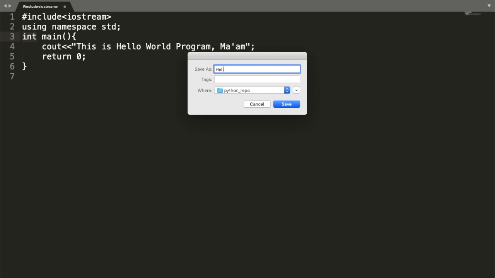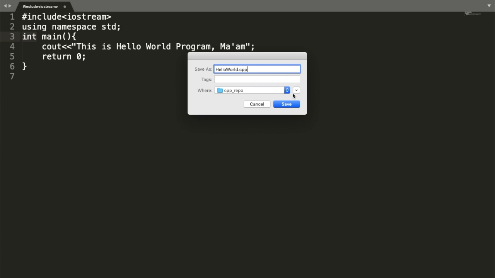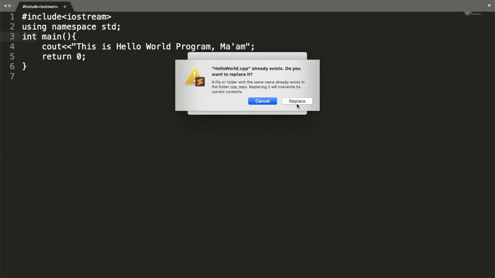Just name this hello world. Hello world, .cpp. Not in Python repo, in CPP repo. Where is that? This is this. And press enter. Replace, of course, replace.